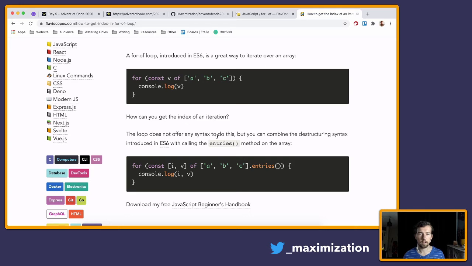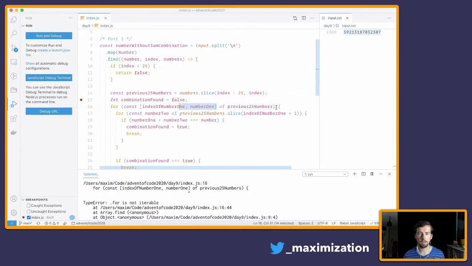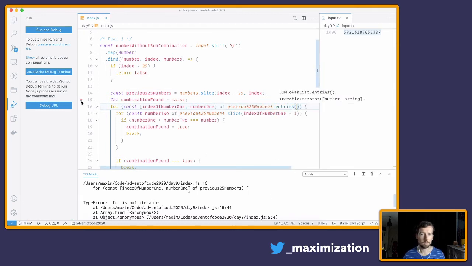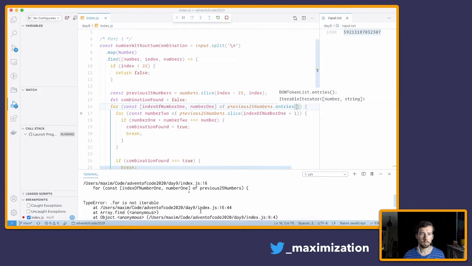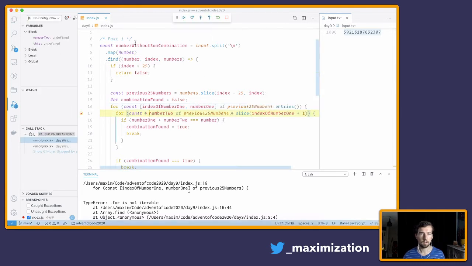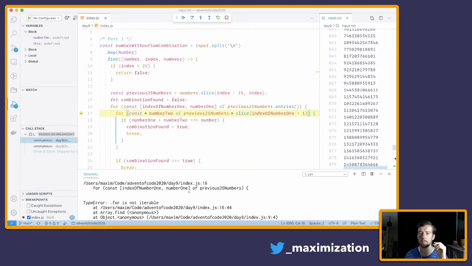The for loop does not offer any syntax to do this, but you can combine the destructuring syntax introduced with calling the entries method on the array. Oh, okay, so that was the trick. Good. This should be nice. Let's add a breakpoint here. Okay, so we have number is 6. What's the index of number 1? 0, number 1 is 30. Great, this looks much better.